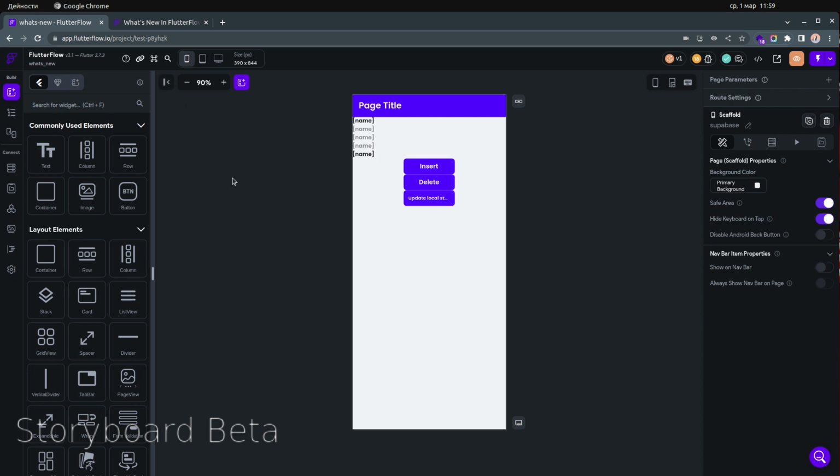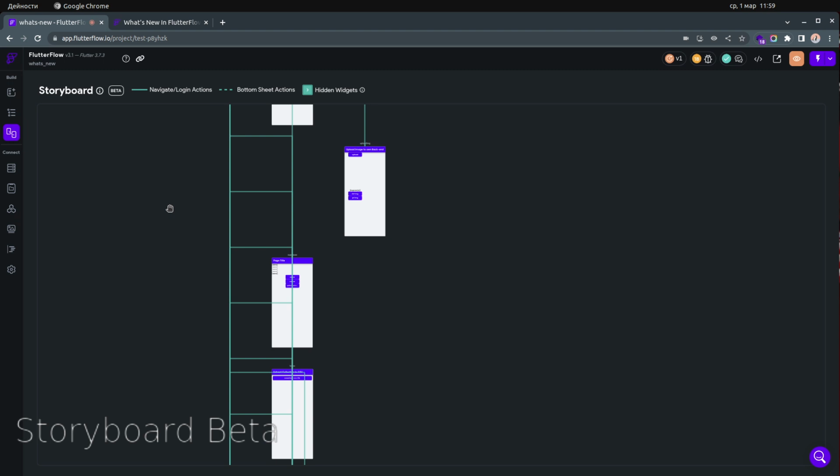I never saw that actually before that. And the other side thing I can say is that the storyboard is actually loading inside the browser, and it's loading all your pages and all your actions.